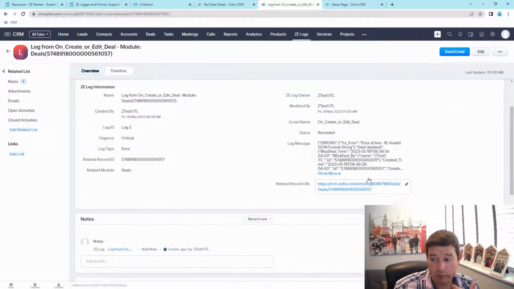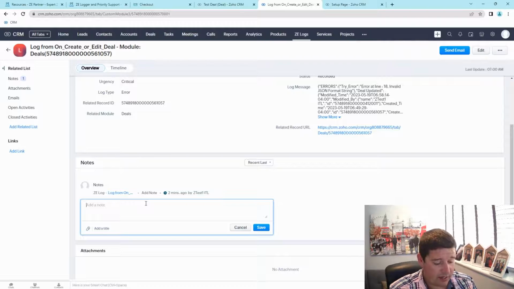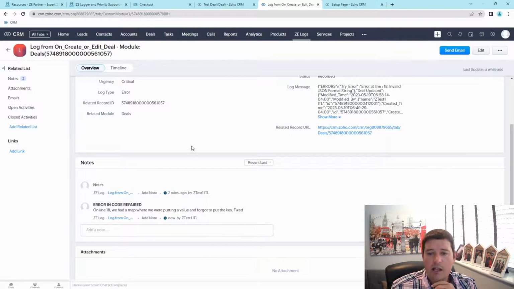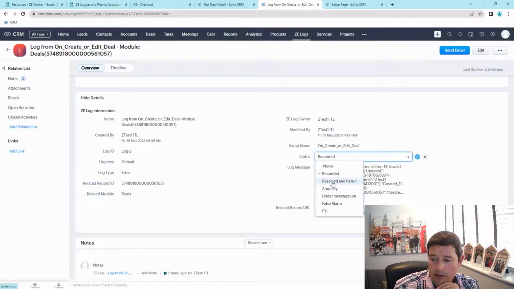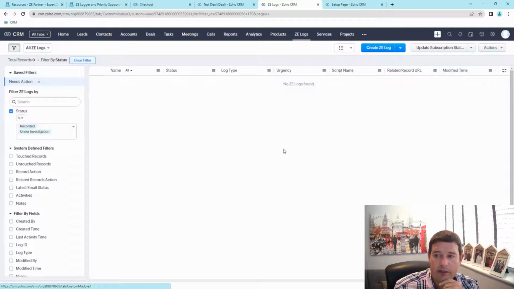Once we resolve the issue, which we have, we found the error in the code, we can actually put that in as a note. We can say here on line 18, we had a map where we were putting a value and forgot to put the key. Fixed. Error in code repaired. Save. And now we can just go and mark this as resolved and rerun. And now if we go back to ZE logs, we can see we've got none that need action.